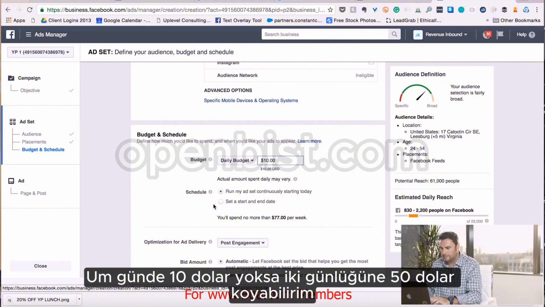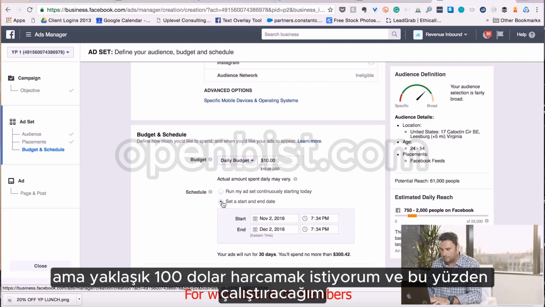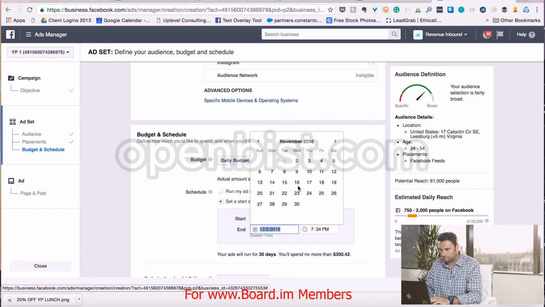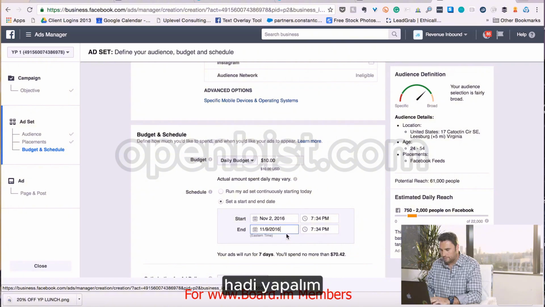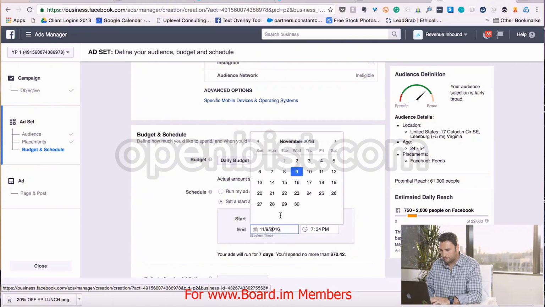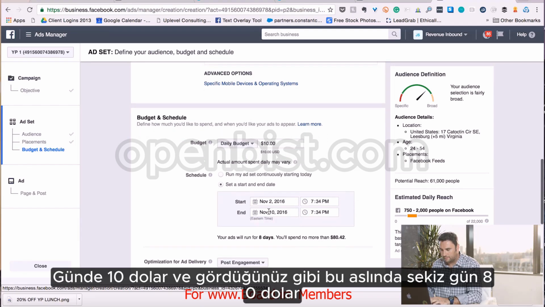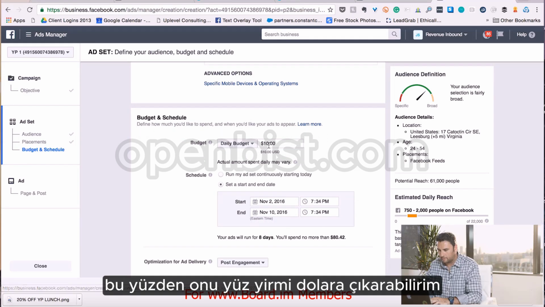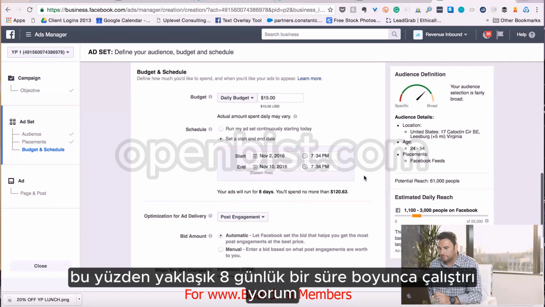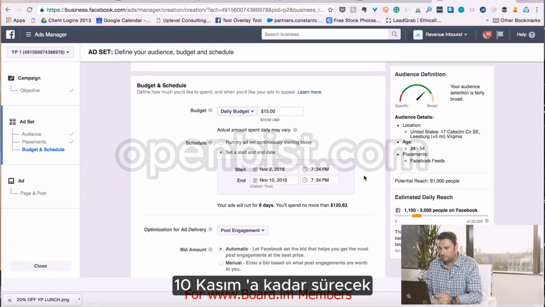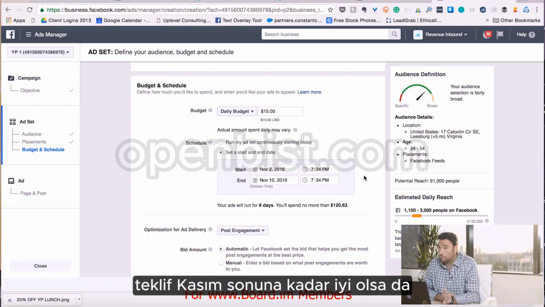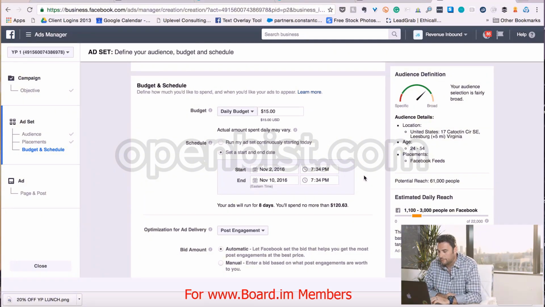$10 a day, or I could put on $50 for 2 days, but I want to spend about $100, so I'm going to run it, let's do the 10th. $10 a day, and as you can see here, that's actually 8 days, $80. So I might jump it up to $120. So I'm running it for about an 8-day period. It's going to run through November 10th, although the offer is good till the end of November.